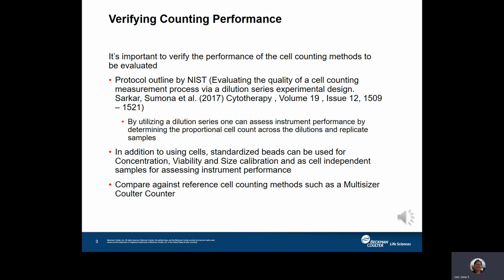You can also leverage a reference cell counting method, such as a Coulter counter, like the Multisizer or Z-series, or even a hemocytometer. But a hemocytometer adds another level of variability. But altogether, it's very important to verify the counting performance of your method before you get started with optimizing and doing your correlation studies.